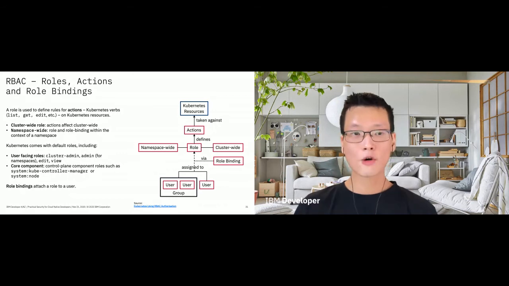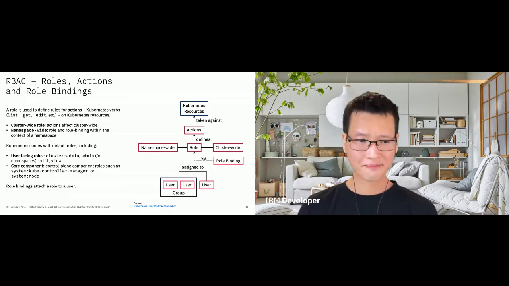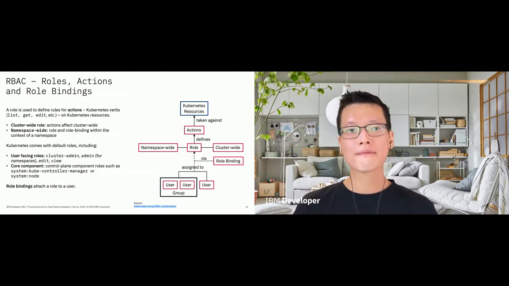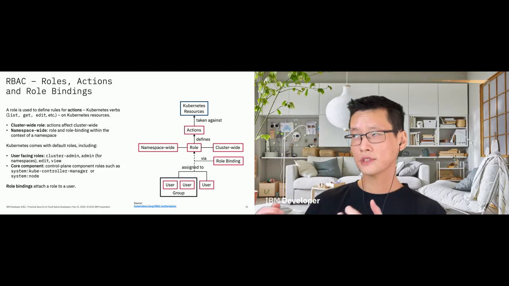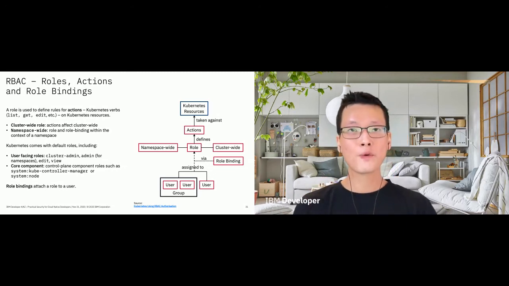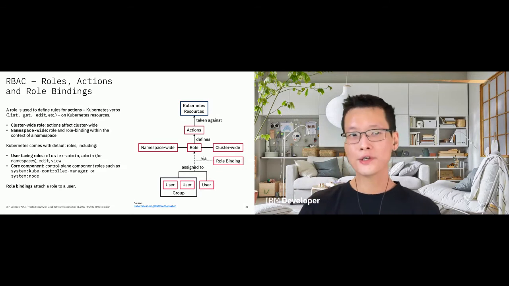So Kubernetes also comes with some default roles. Some of them that we have talked about in the past are cluster admins. These are user-facing roles, and these are reserved for the people who will be managing your entire cluster, installing operators, that kind of thing. And for individual namespaces, you also have admin as a namespace-wide role. Aside from cluster admin, if you want to give your users just some permissions like editing and viewing different resources, there's also cluster view, cluster edit, admin, view, edit, and so on and so forth.